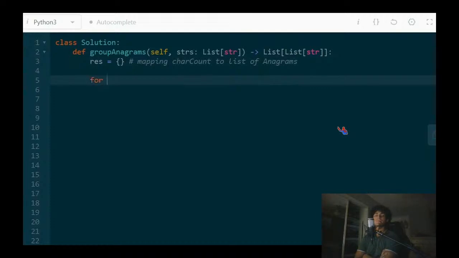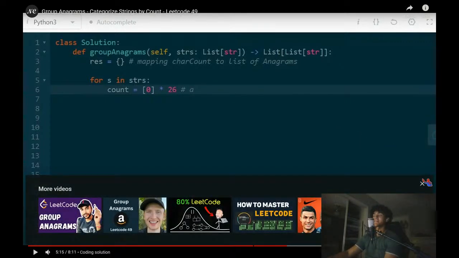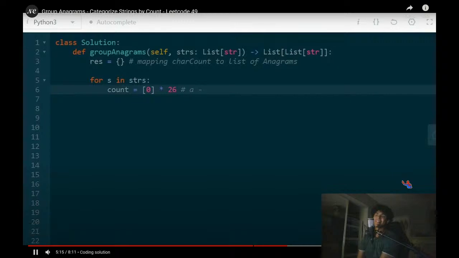To do that, we have to go through every string that we're given in the input, and we want to count how many of each character it has. So we'll have initially an array with 26 zeros, one for each character, from lowercase a all the way to lowercase z.